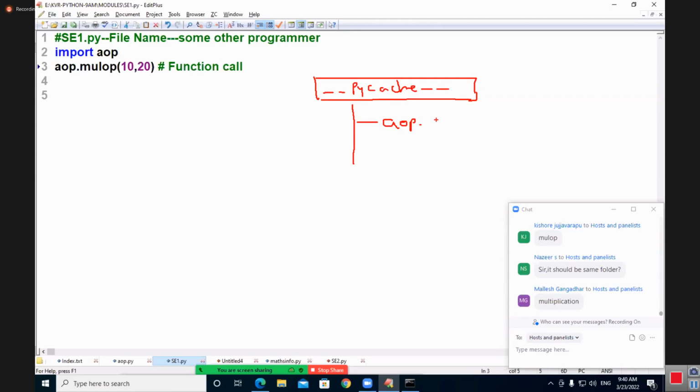AOP dot cpython. Do you know CPython in our class? What is CPython? Have you forgotten already? It is the standard Python name. In the beginning days, freeware and open source, at that time I told you the standard Python name is CPython. So AOP is the file name, and CPython is our standard Python name. Then 310. What is 310? It is a version. Then .pyc, that is nothing but the compiled version.